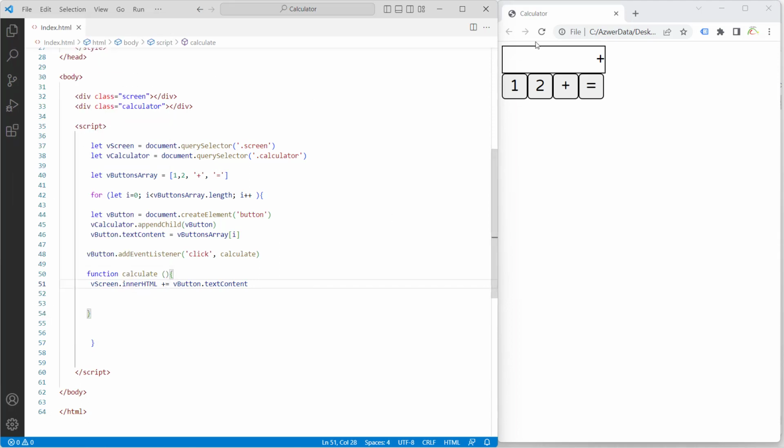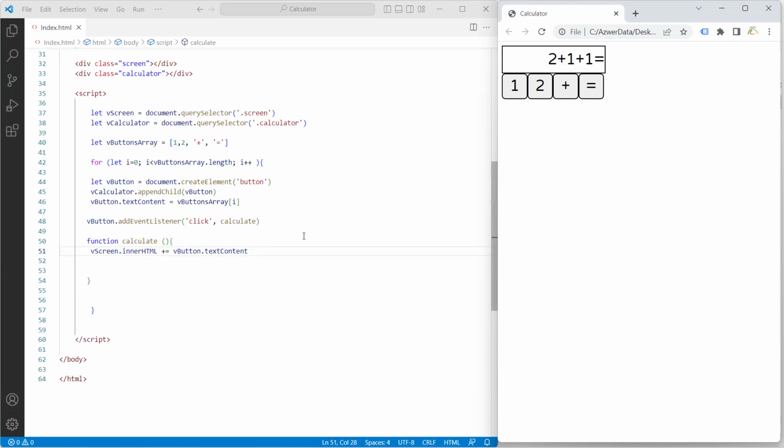File, save, refresh. If I press now 2 plus 1 plus 1 and the is equal to sign, every button that we clicked is visible in this screen area. Now when we click this is equal to sign, we want it to provide a calculation. So 2 plus 1 plus 1 should be 4. We do not want to see this is equal to sign here, and we can fix it with the help of an if condition within our function.